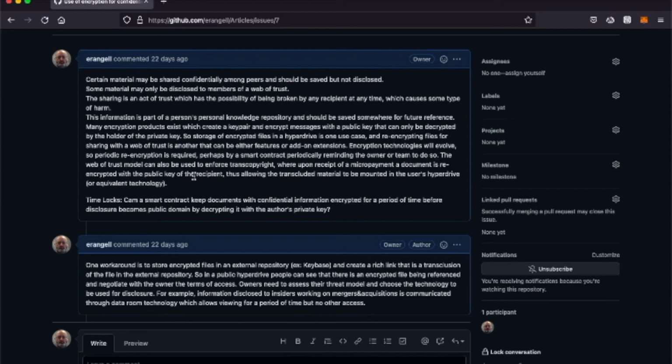The web of trust model can also be used to enforce trans-copyright, where upon receipt of a micropayment, a document is re-encrypted with the public key of the recipient, thus allowing the transcluded material to be mounted in the user's hyperdrive or equivalent technology. And the possibility of time locks. Can a smart contract keep documents with confidential information encrypted for a period of time before disclosure becomes public domain by decrypting it with the author's private key?